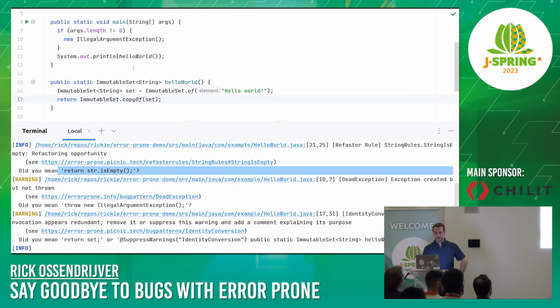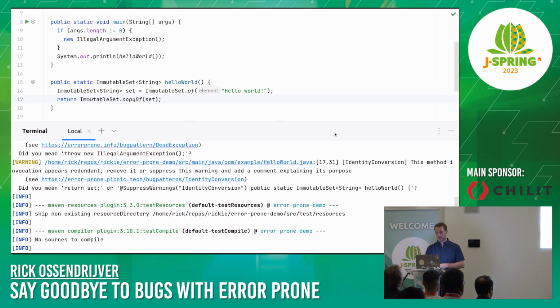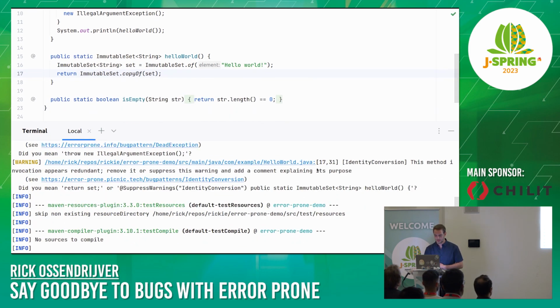And on line 10, there is indeed the DeadException, which says, hey, exception created but not thrown. Did you mean throw new IllegalArgumentException? And there's a link to the documentation website where you can see some extra information about this. And there is the identity conversion on line 17. It says, hey, this appears redundant. Did you mean return set?